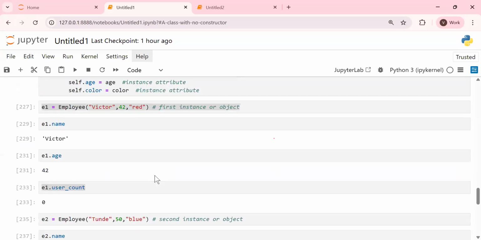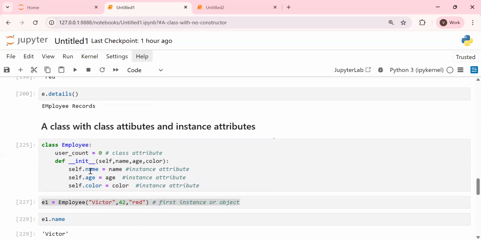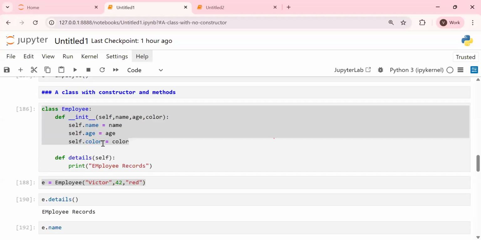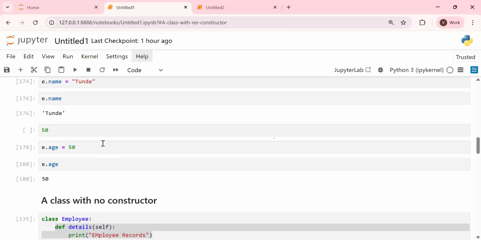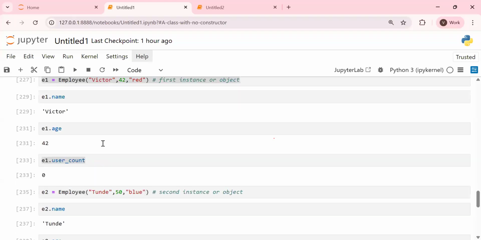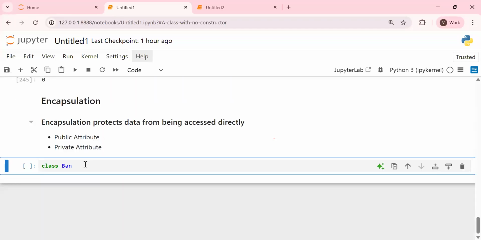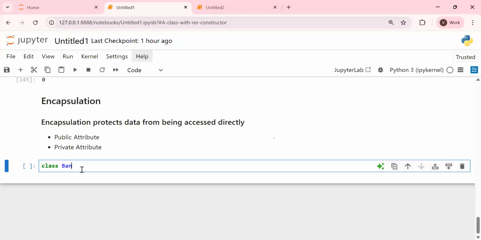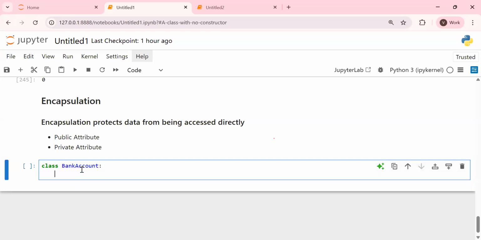So you see, all of the attributes created so far are public attributes. Now, I'm going to show how we can create private attributes. That's the next question, right? So let's create a class called Account, just for demonstration purposes.